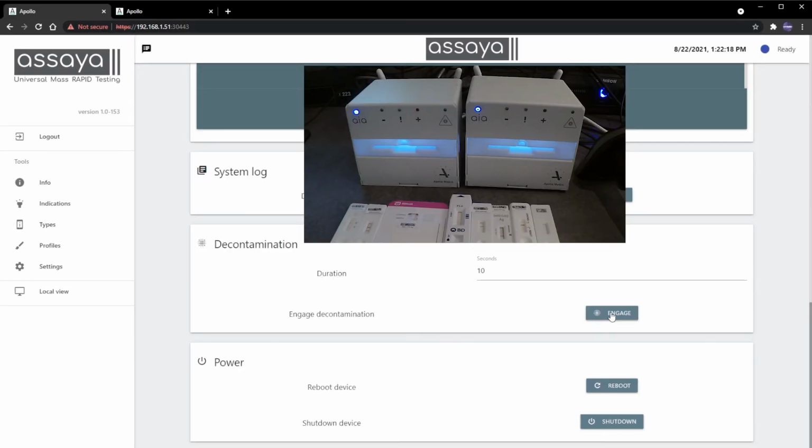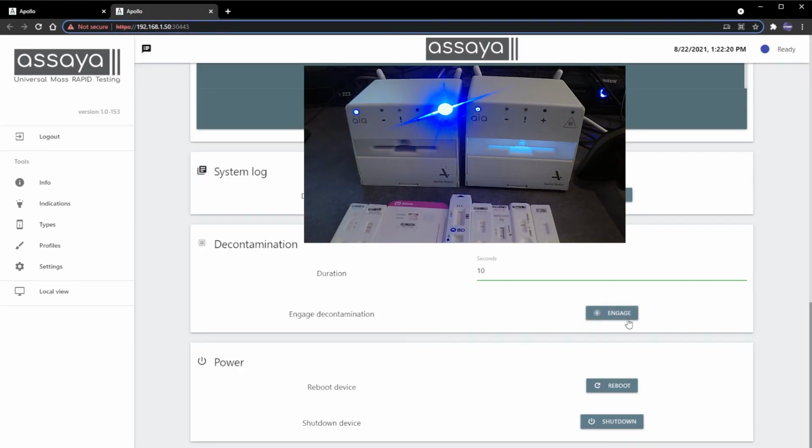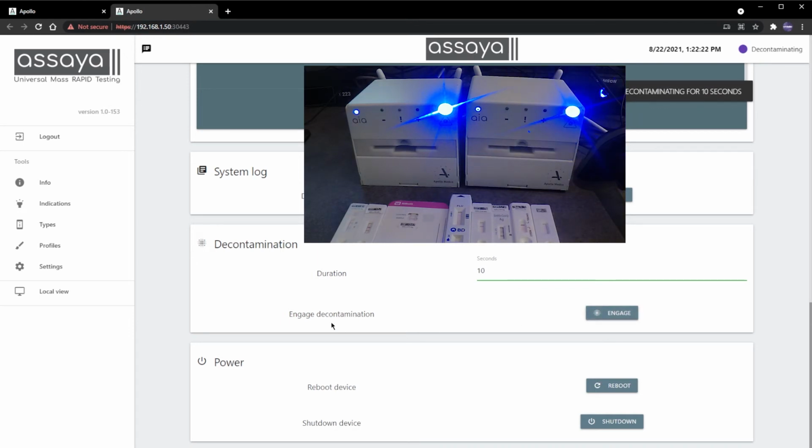The IAX has a built-in sterilization function using UVC LEDs. You can trigger sterilization automatically after a positive test, from the web interface or manually by inserting a special cassette.